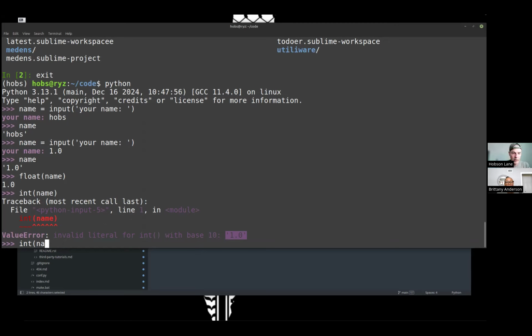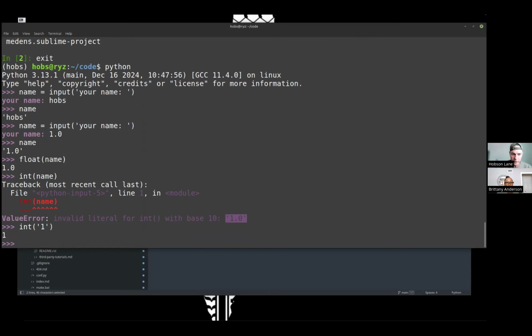And you have to be really careful when you're doing it on a string. It has to be a valid value of that type. So 1.0 is not a valid integer value, but one is. So if I'd done it on one, it would have worked. But I did it on a string, and I can show you another way I could do it.